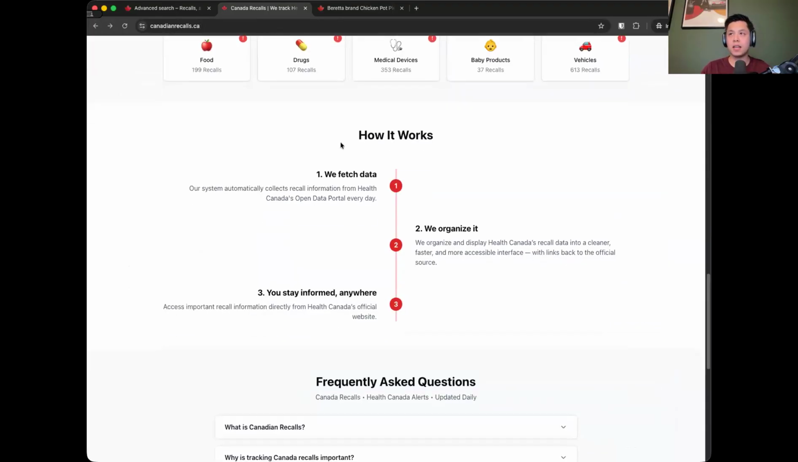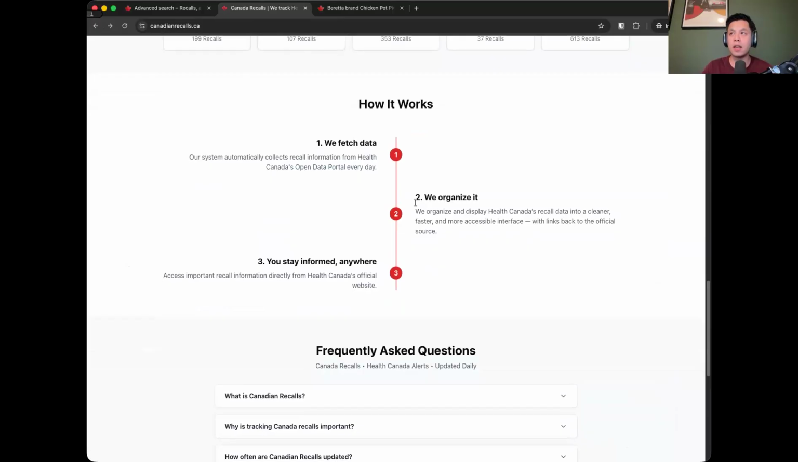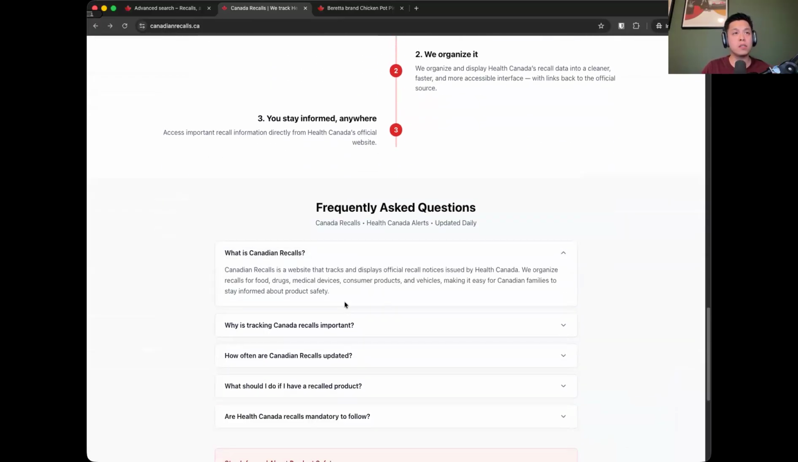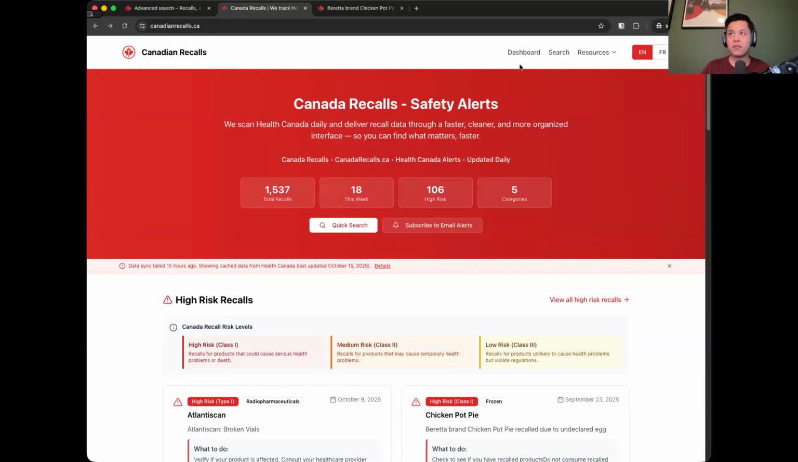Okay, so going back again, it's a little small section of how it works. As I was building this, I wanted to be as transparent as possible, making sure that people are informed what this website is about, and then frequently asked questions for SEO. Now, that's pretty much the front page.